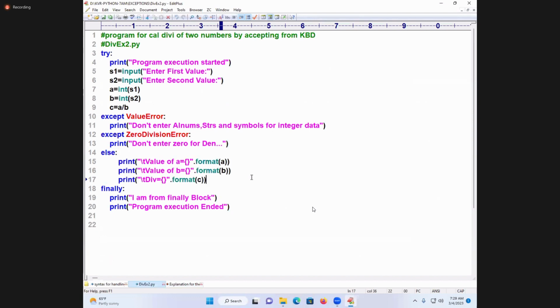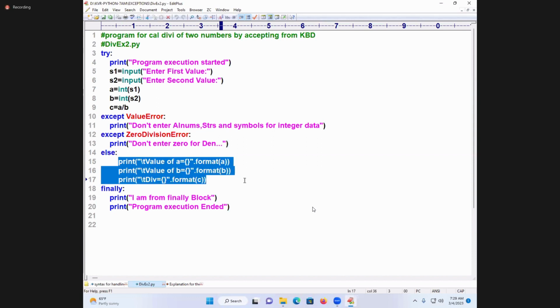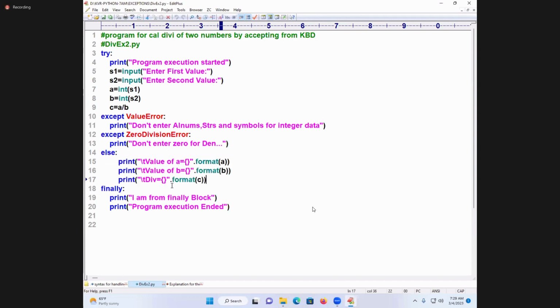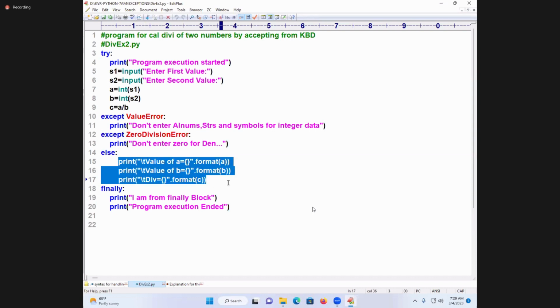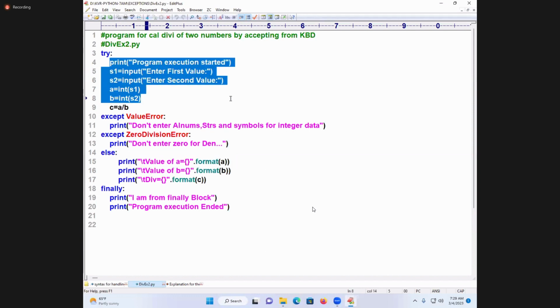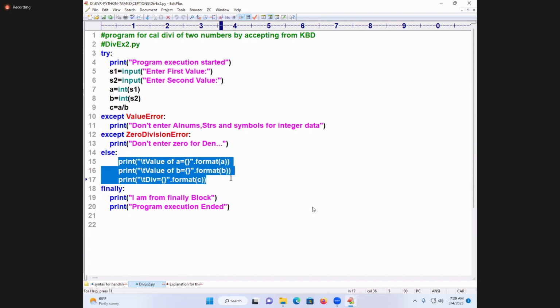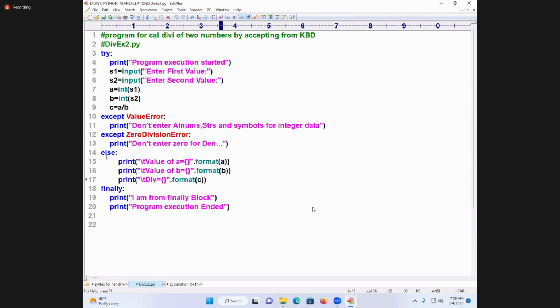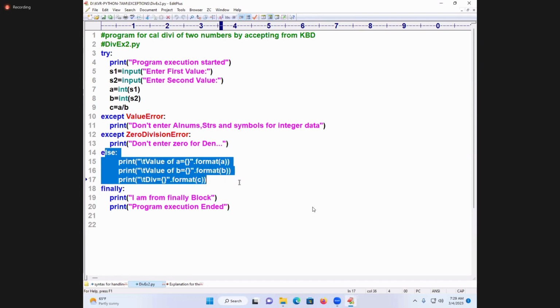Next, I'm going for which block next? Else block. So tell me, what do we do in else block? In else block, we write the block of statements that generate what? Results. That's why it is known as the result generated block. Getting my point? And else block will execute when there is no exception in which block? Try block. When there is no exception in try block, then only else block will execute. Right? First point is else is for displaying the results.